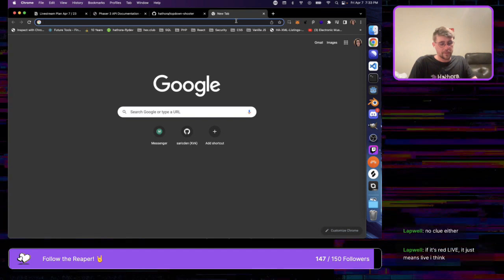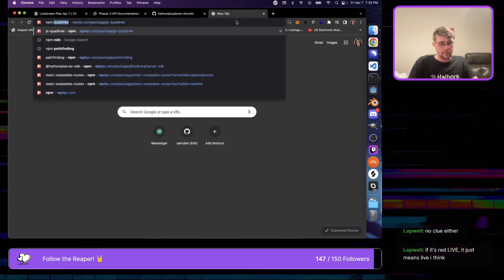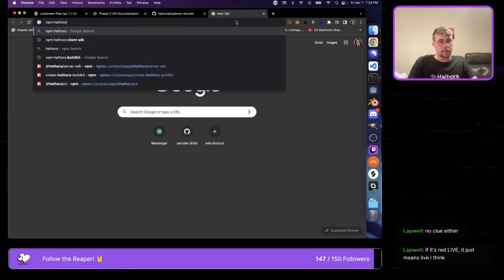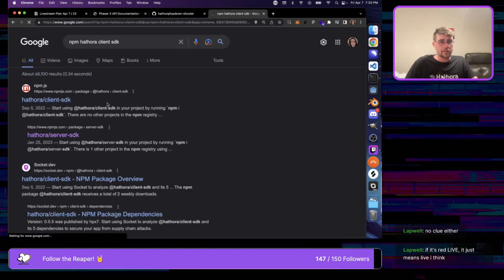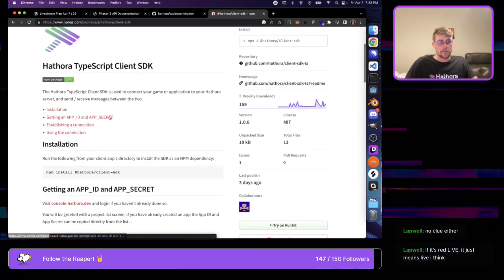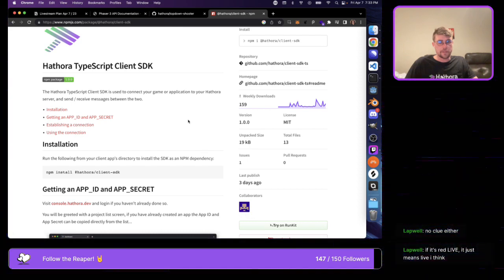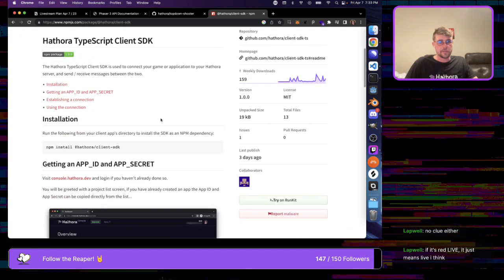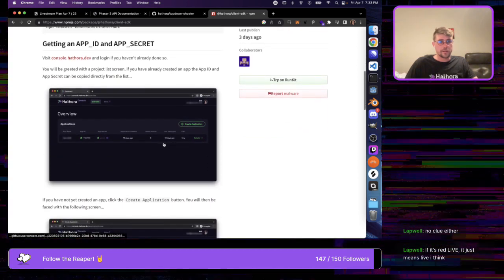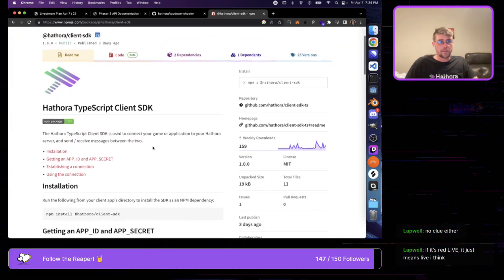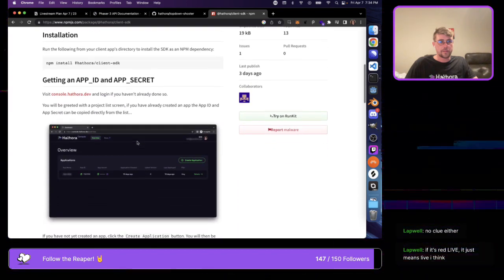Let's see what those readmes have. npm Hathora client SDK. Hathora client SDK. Hey. Who dat? HPX7. He looks like a panda on here. That's cool. Or like, he's got like a mustache too. Anyway. Nice. Okay, these are the... I've never actually seen these in action. I wrote these, but yeah, cool.